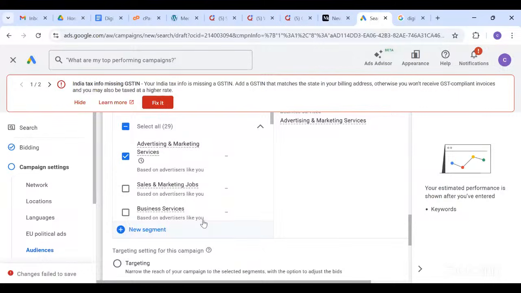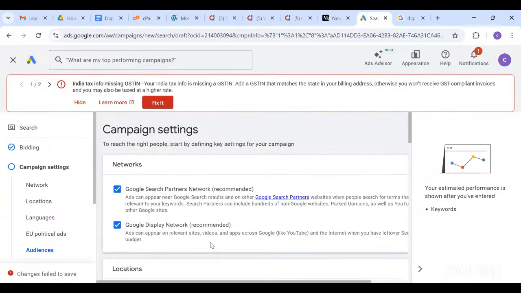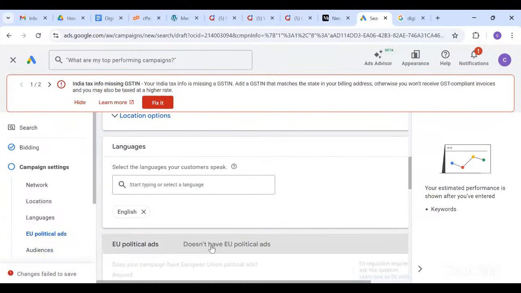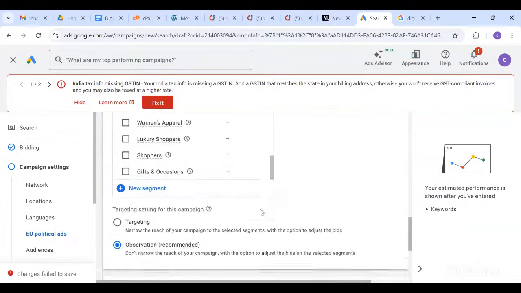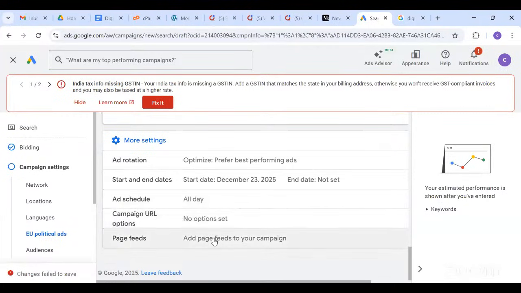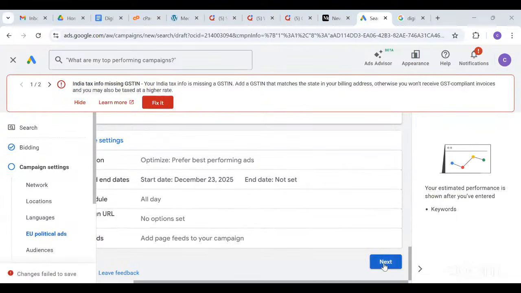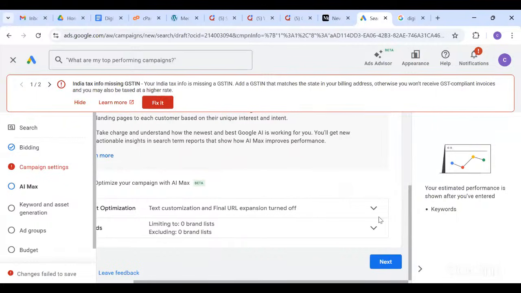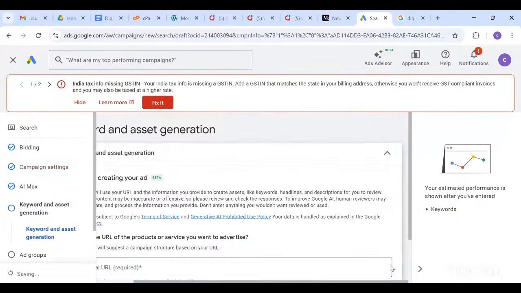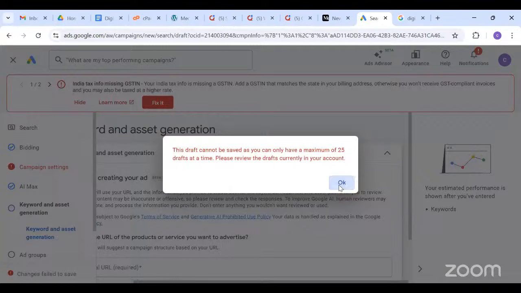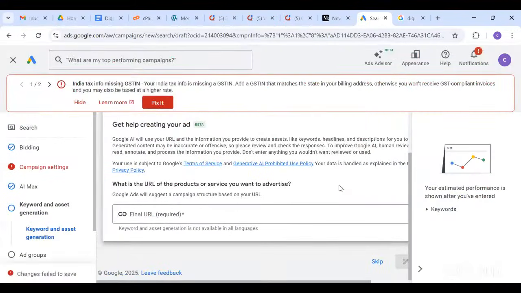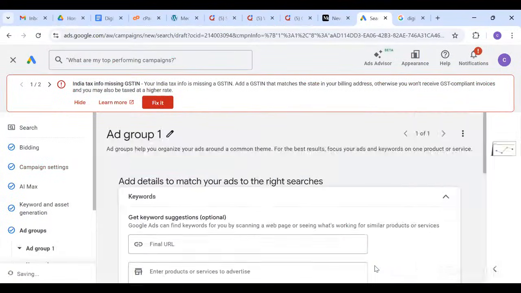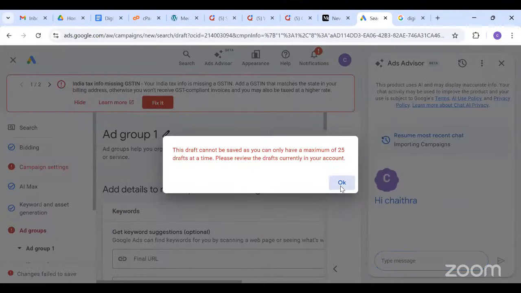Once you're done with all this, scroll down. You have an option of next here. Click on next. That's all, you don't need to do anything there. Once you click on next, this is where you can see something called the final URL. You can skip this option also to see the keyword. So this is what I was explaining to you.